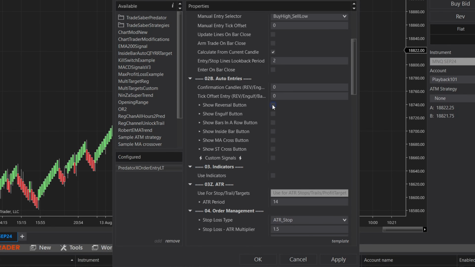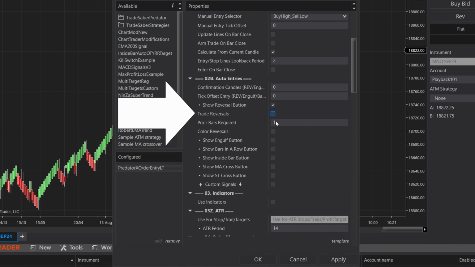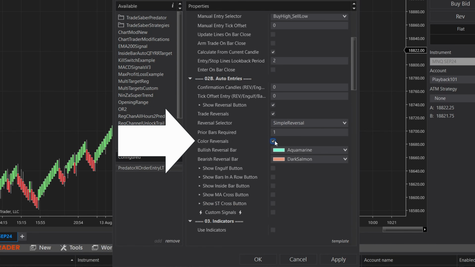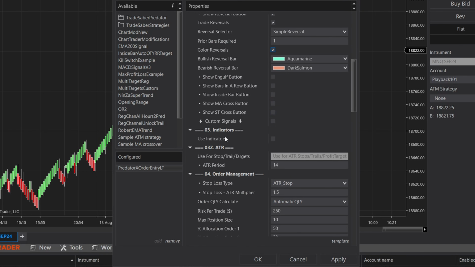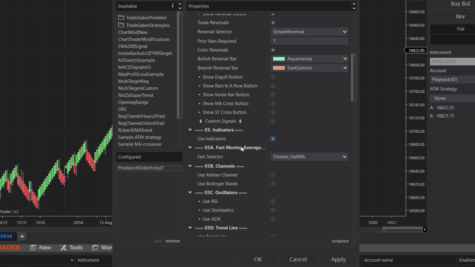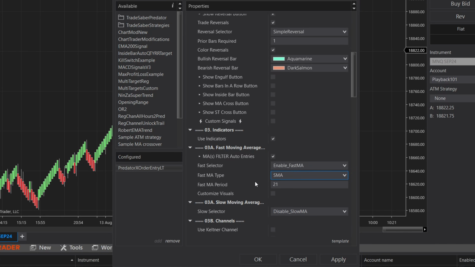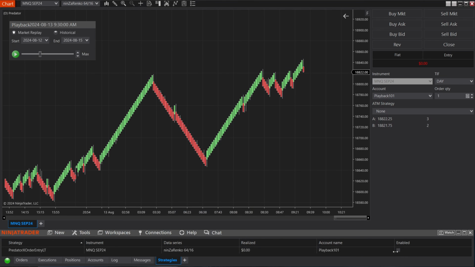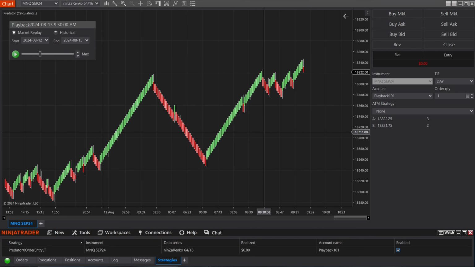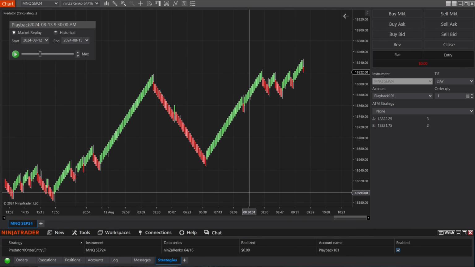So I'm just going to select reversal. I'm going to trade reversals. I'm going to color them in just so we can quickly see how these work. Next, you want to scroll down to the indicator section and select that option. From here, you can see your fast moving average. Now I'm just going to enable, and we'll do something simple like a 21 SMA. This could be anything you want. And I'm going to hit apply and load this on the chart just so we can see how it works.